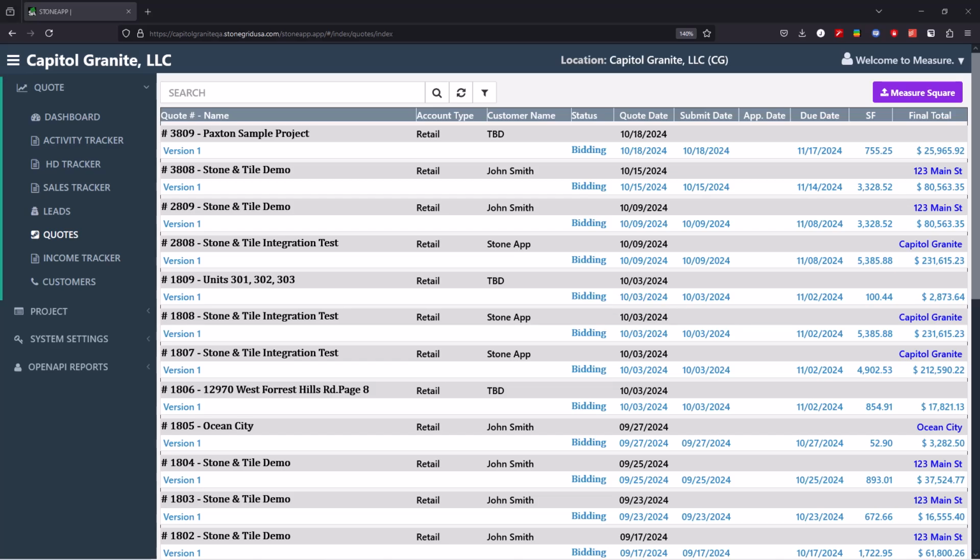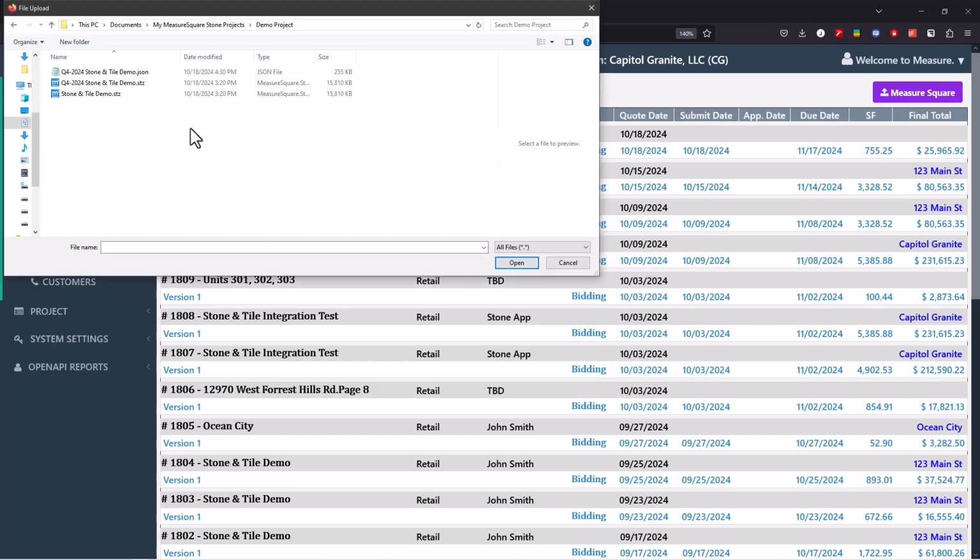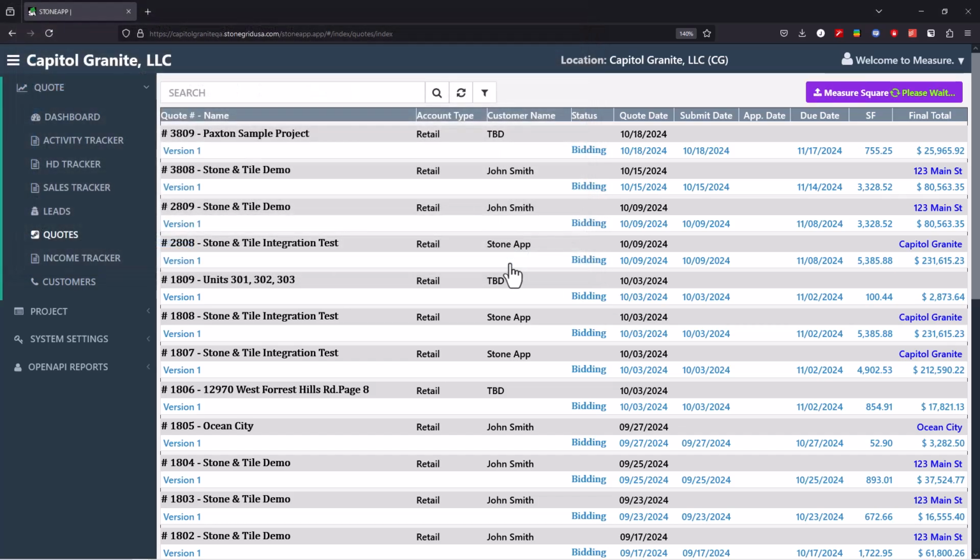Once we have our exported MeasureSquare takeoff file, we can simply come to StoneApp and click on this Import MeasureSquare button. Here we will find our JSON file, select it, click Open, and now StoneApp will load the MeasureSquare takeoff file directly into our quotes.